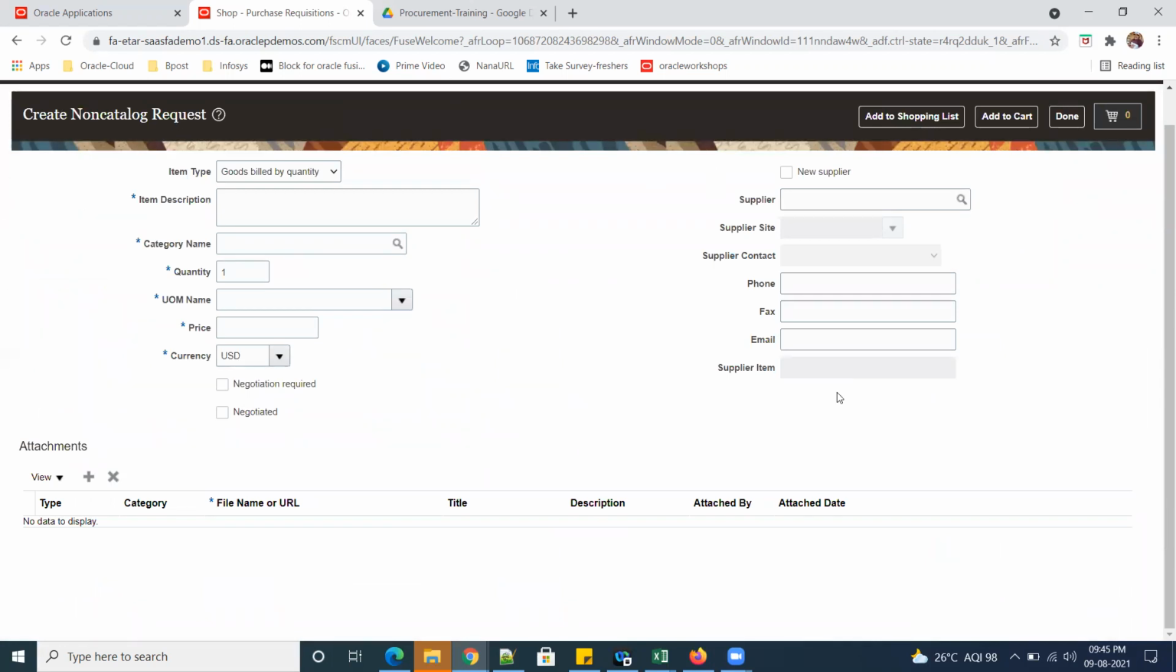Whenever you are creating this particular non-catalog request, whatever I am creating, let us say those are the frequently created things. So instead of creating every time through this way, I'm adding to the shopping list. So that next time I need not go for create non-catalog request. I'll go for the public list there. You just click on add to cart, and automatically the system will fill this data. I'll show that one.